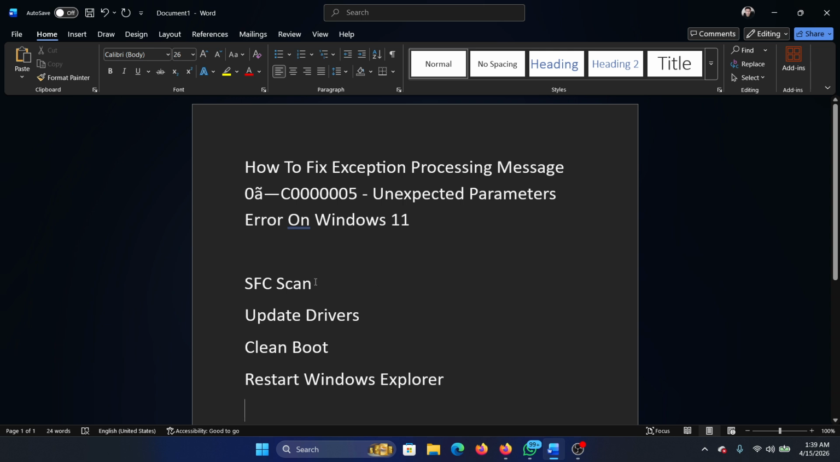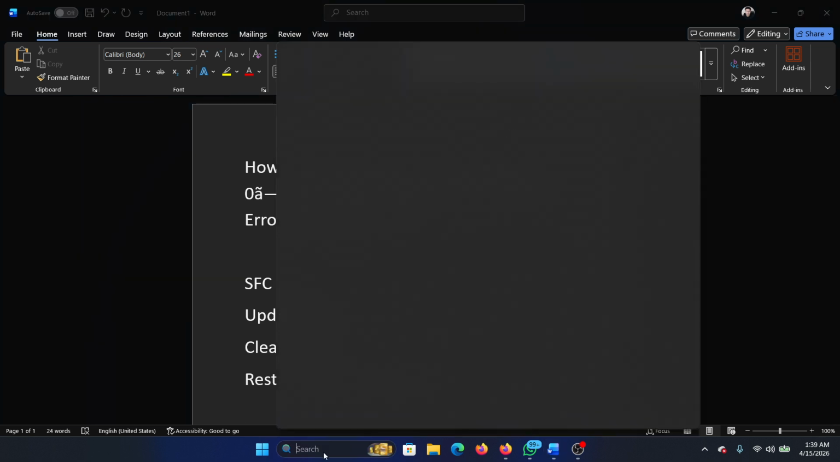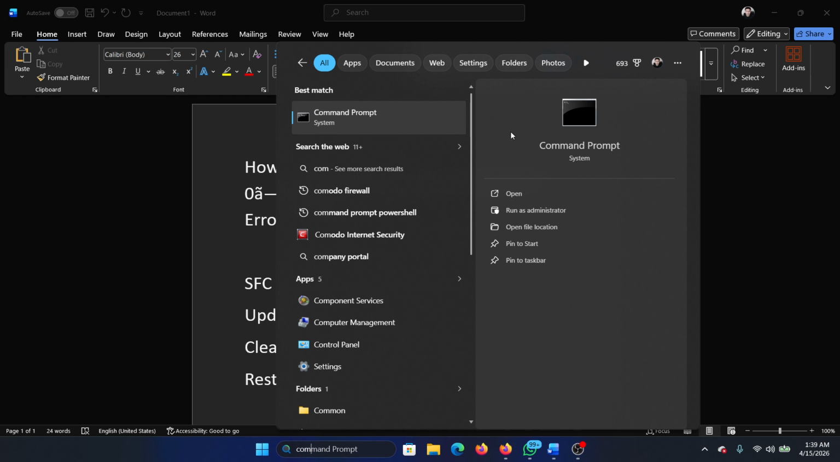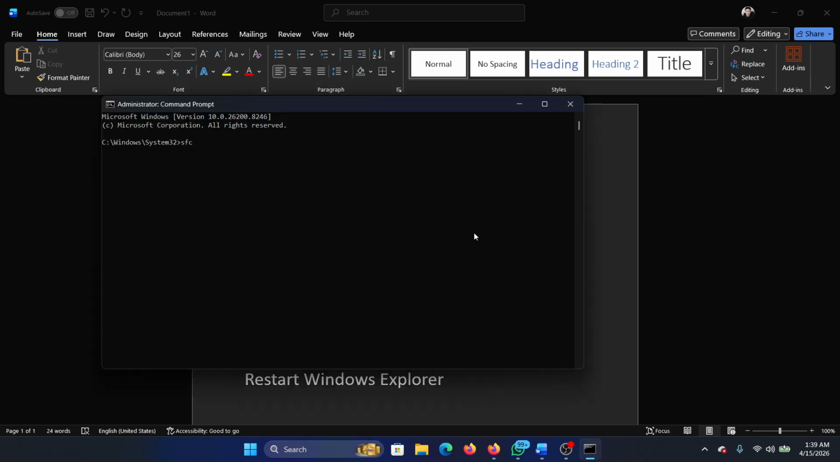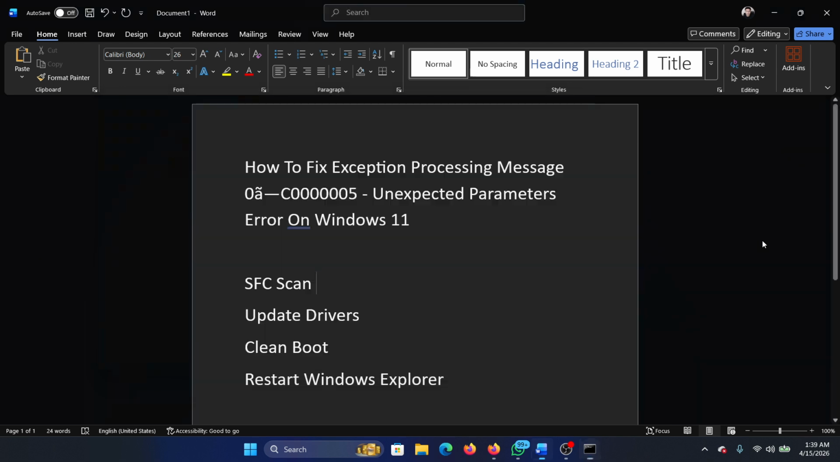The first solution is an SFC scan. So search for command prompt in the Windows search bar. Click on Run as Administrator in the right pane. Type the command sfc space /scannow and hit enter to initiate the SFC scan.